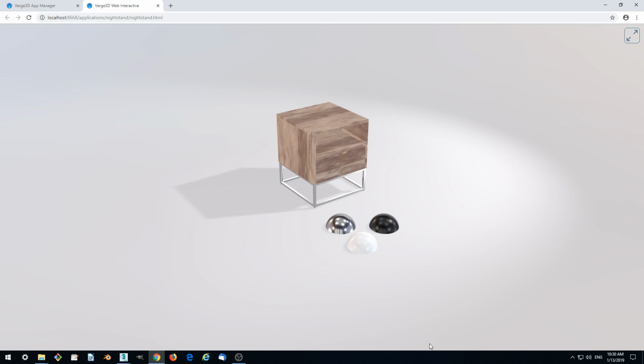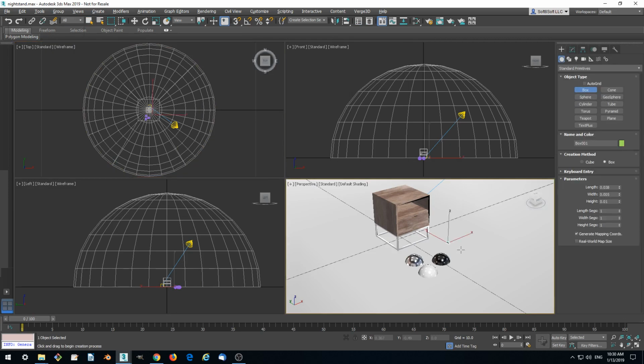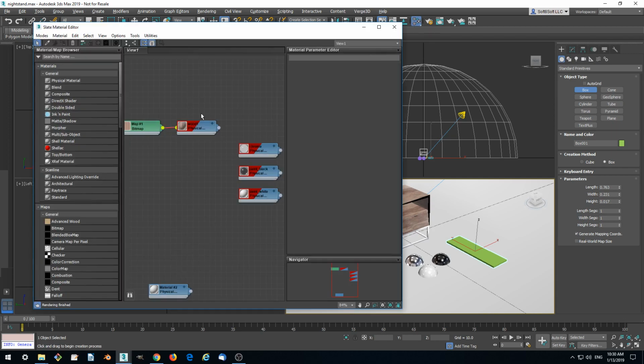Hello, we are continuing adding interactivity to our web application, and in this part we'll be doing the wood materials. So let's return to Max and add some interactive objects. So let them be planks, something like this, and we want to assign the wood material, the first wood material, to it.